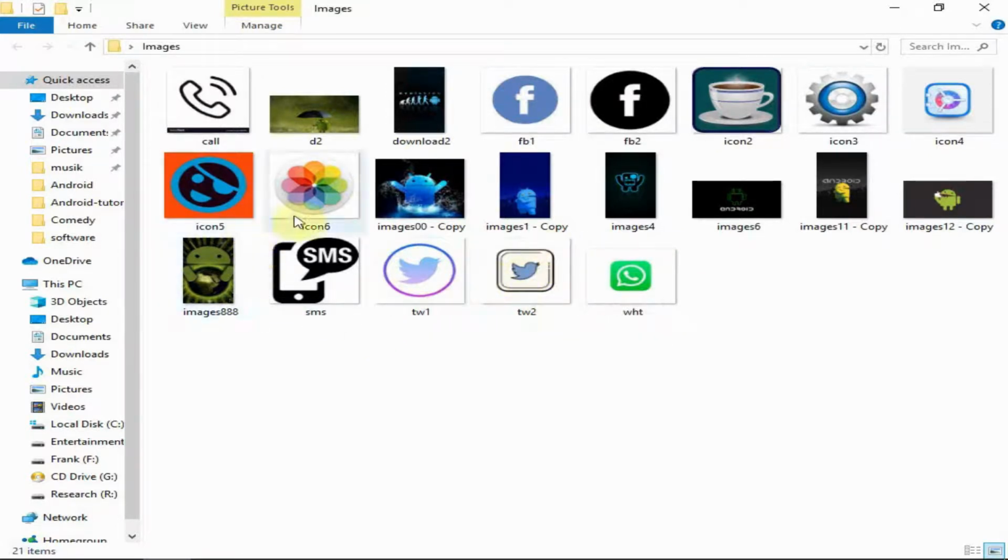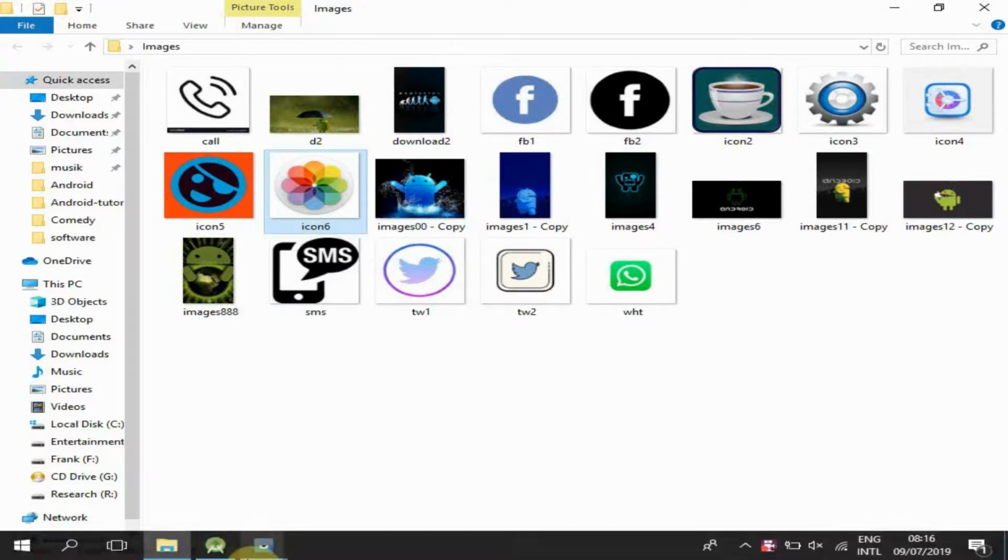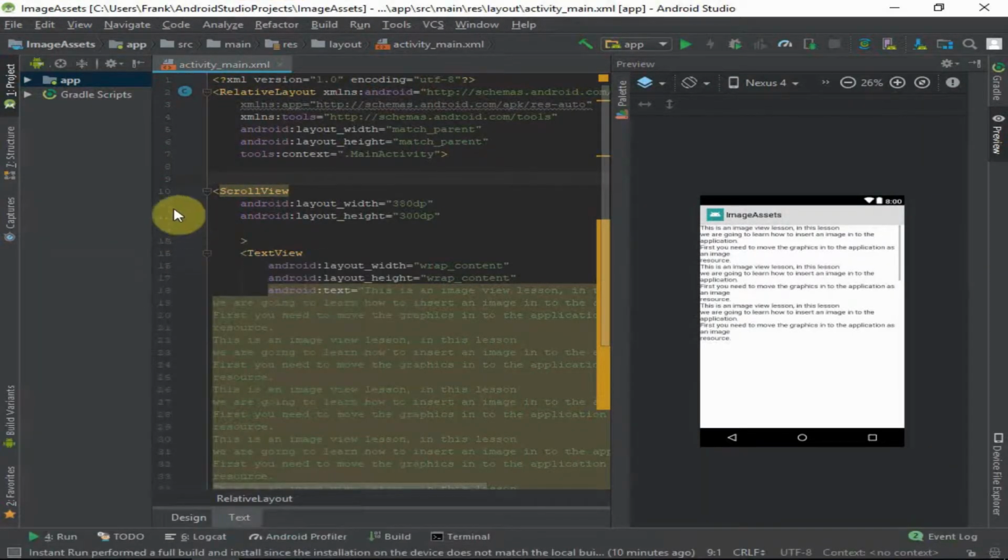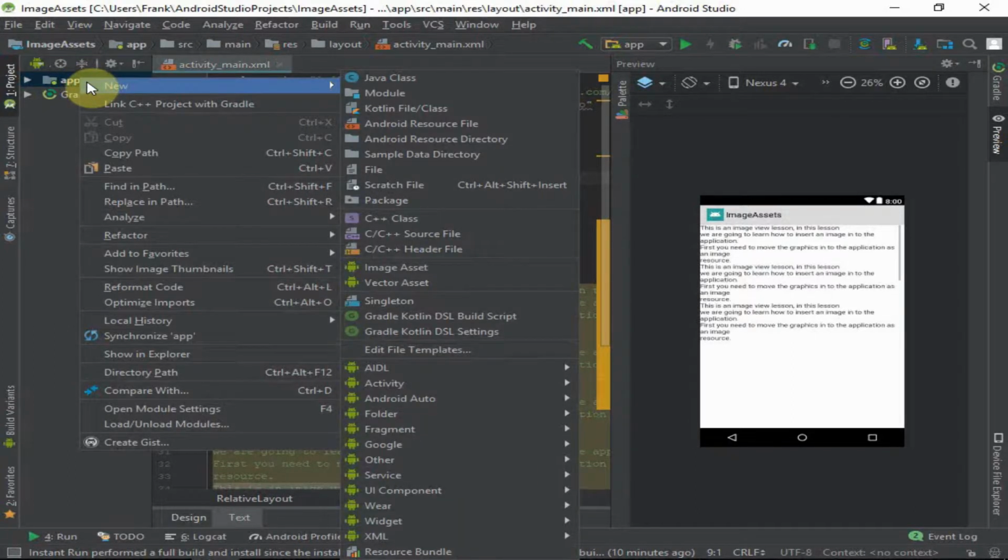So let us say that we are going to use icon 6, and it is a JPG file. Yes, I'm calling it JPG because of the file extension .jpg. So I'm going to go back to my Android Studio. When I go back to my Android Studio, I'll go to my application tree, then I'll right click. After right clicking, I'll go to New, and I'm going to go down until I see Image Asset. So I'll choose that Image Asset.